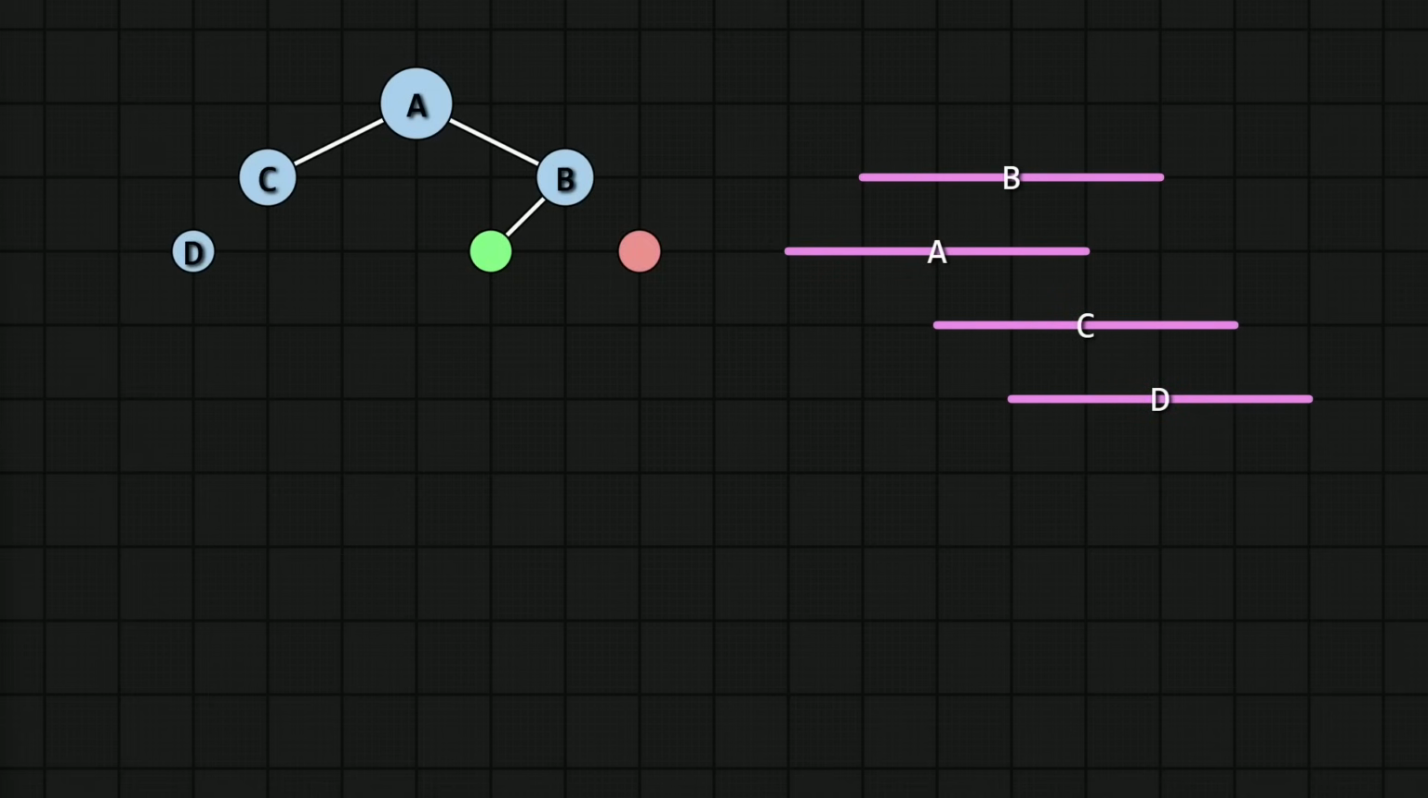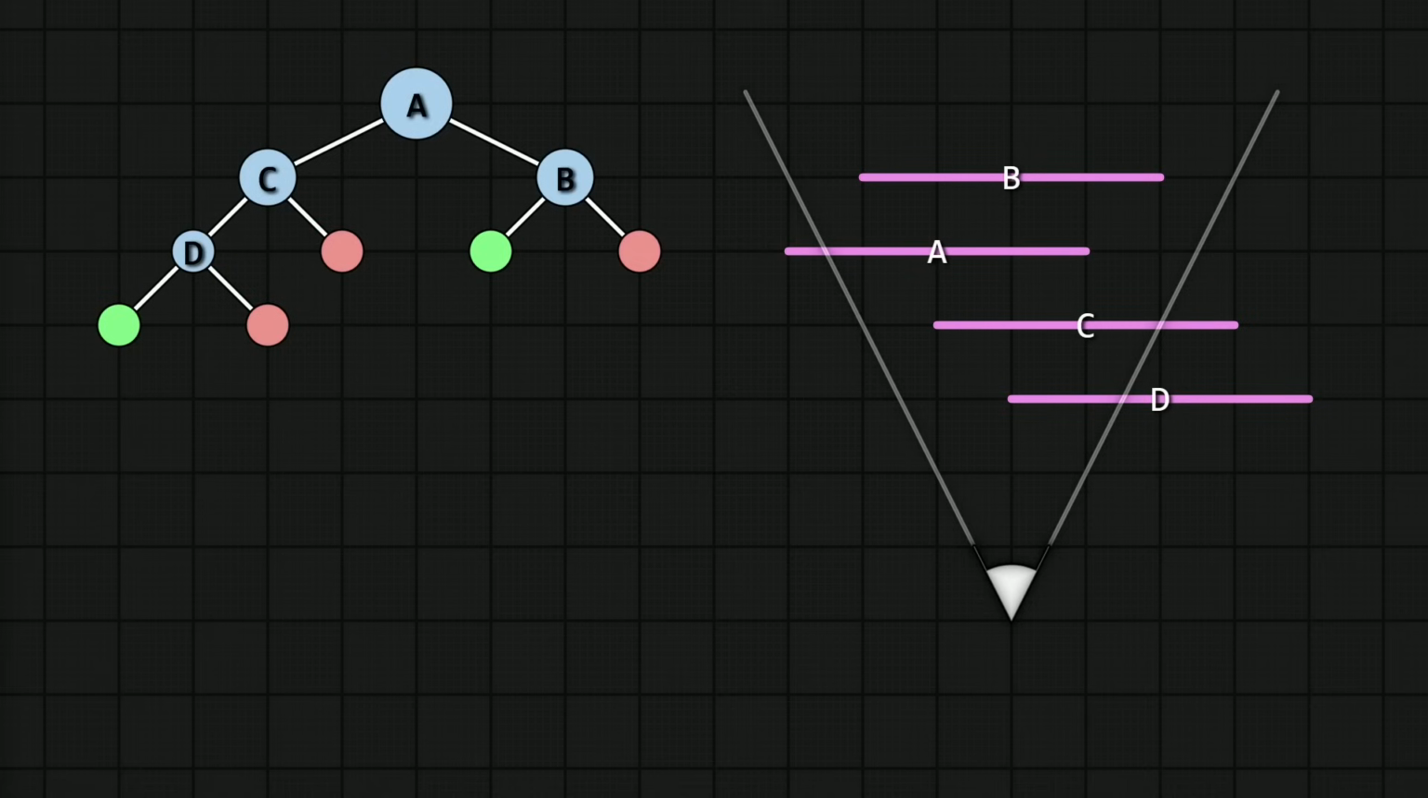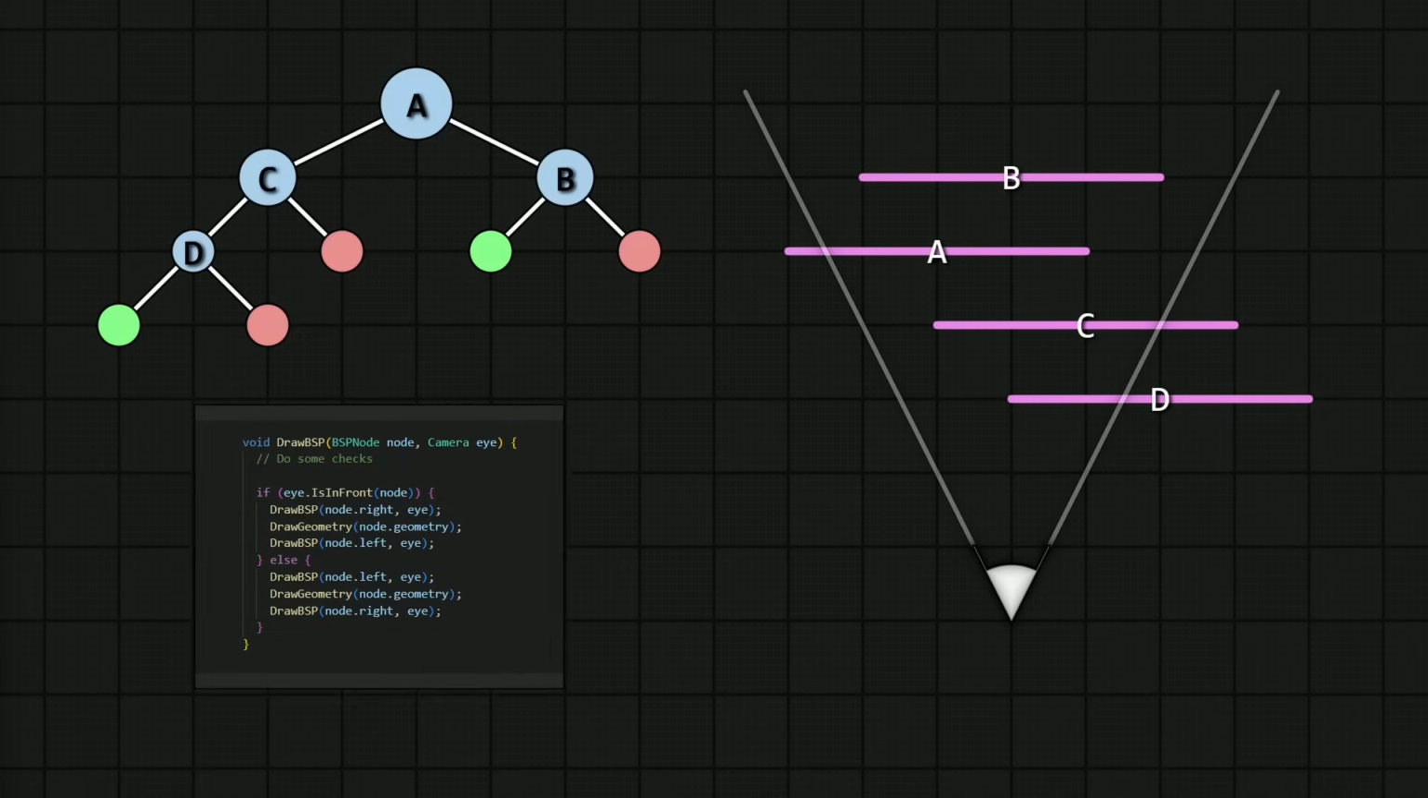If we take a really simple BSP tree, we're just going to have a couple lines here, so you could follow along on paper if you wanted to, and we're going to place our eye here. Now the interesting thing with the BSP is, the direction doesn't matter, only the position of the eye. So to draw, the algorithm is pretty straightforward. You walk the tree, and at each node, decide to either draw the left or right child first.